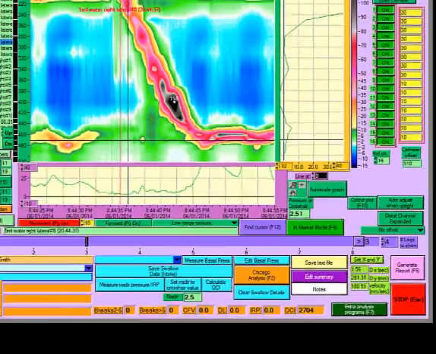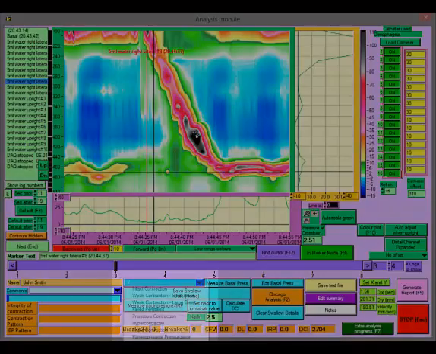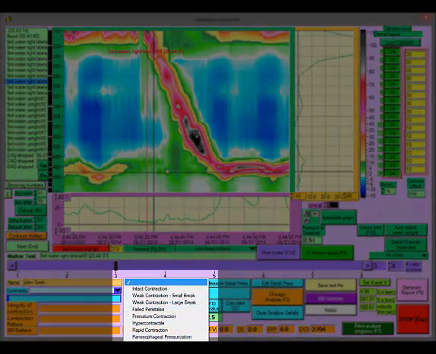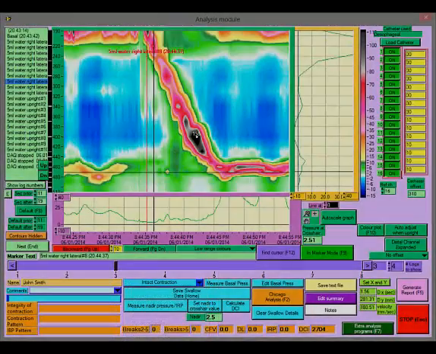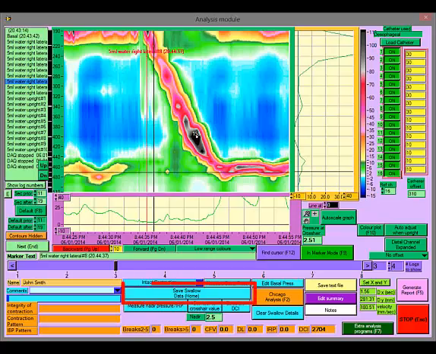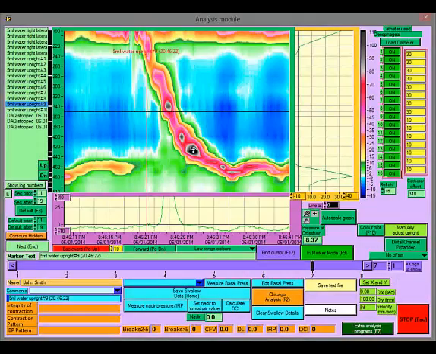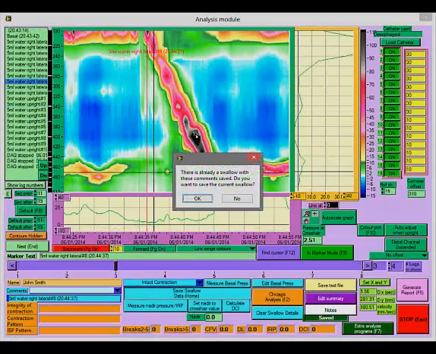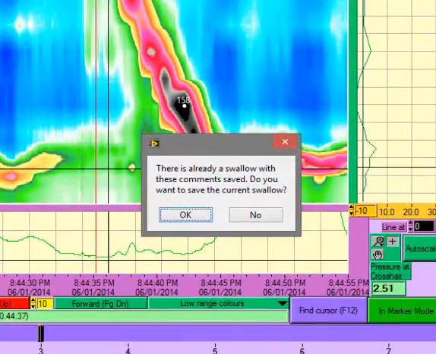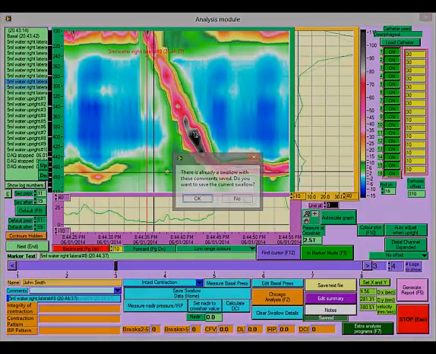Before you can save a swallow, you need to give it a classification from the pull-down menu beside the timeline. Once you have classified the swallow, click on Save Swallow to save the swallow data and move on to the next marker. If you already have a swallow with a particular comment saved, you will get a message to tell you of this when you save a swallow. This is intended to warn you about potential duplication of swallows saved and is more likely to happen if you do not use the counting function during data recording.